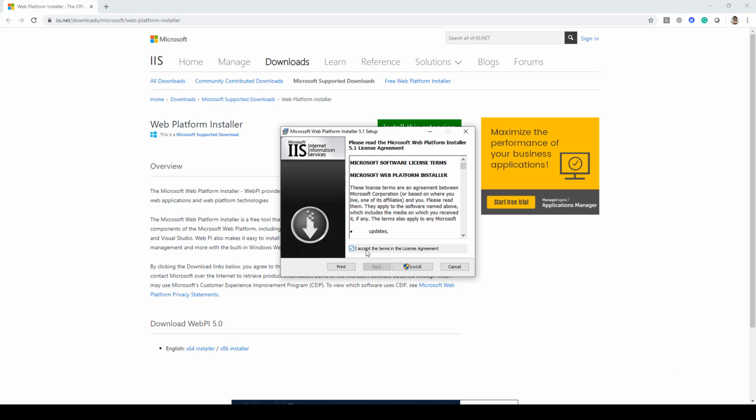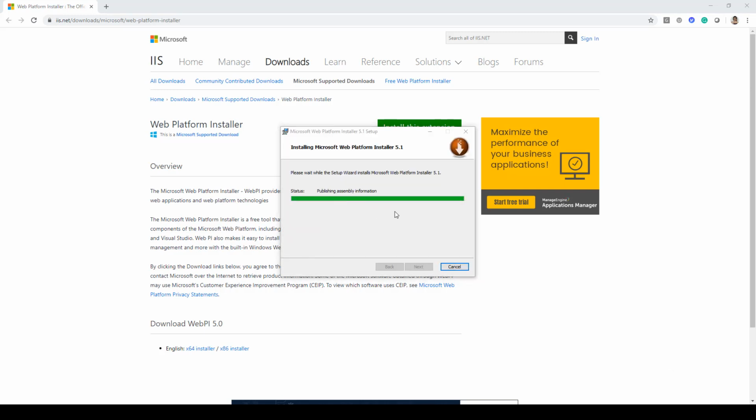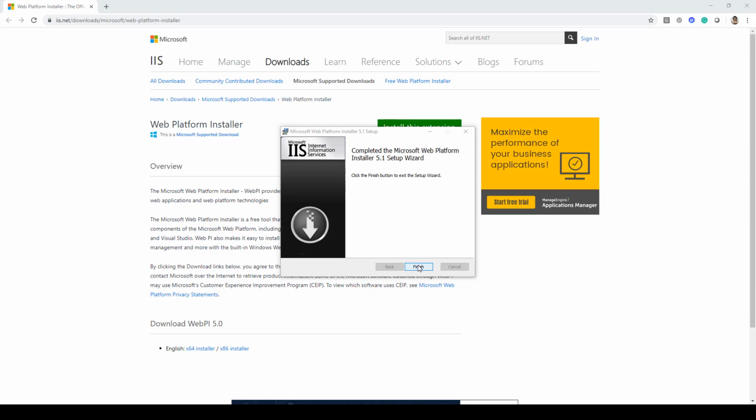You need to accept the terms and conditions, then click on install. And now, as you can see, the status is almost complete over here, publishing assembly information, and all we need to do now is click on finish.